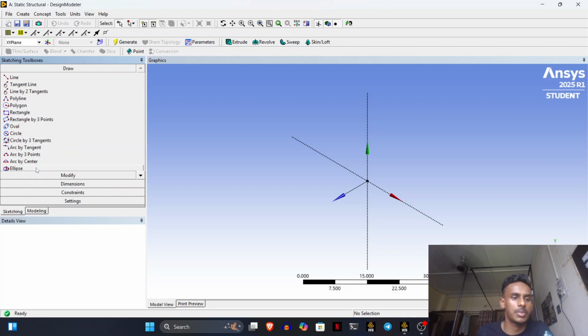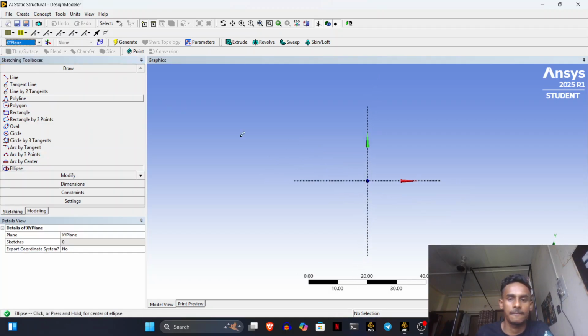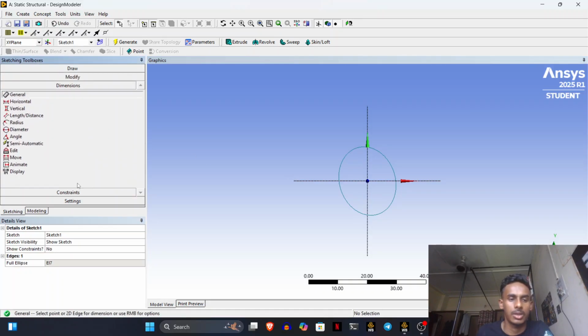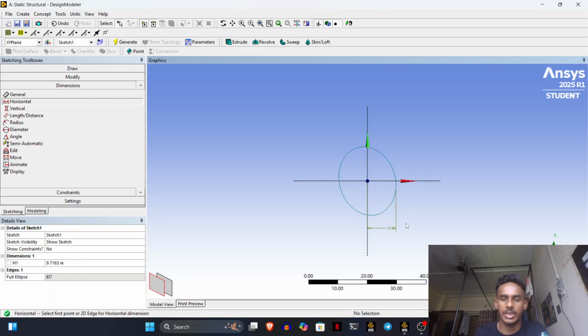So we select the ellipse first. We have to draw an ellipse here. After that, we have to give dimensions. So I click on Dimension and select horizontal, here and here. This is H1.